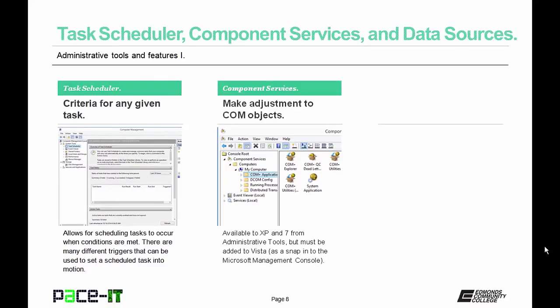It's available in Windows XP and 7 from Administrative Tools, but if you're using Vista, then you need to add it as a snap-in into the Microsoft Management Console.